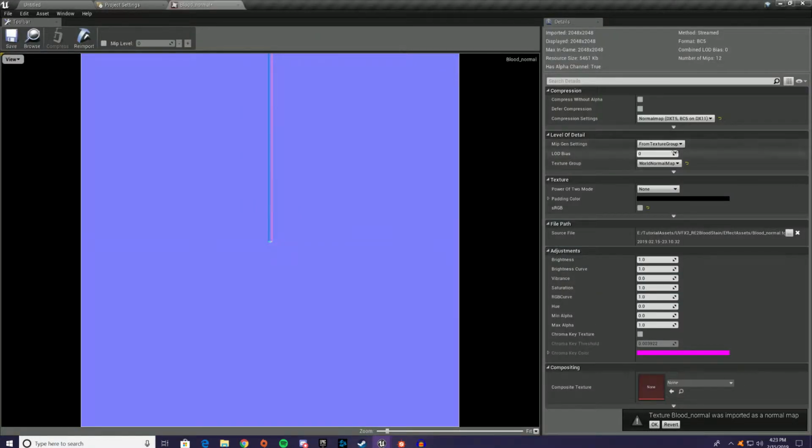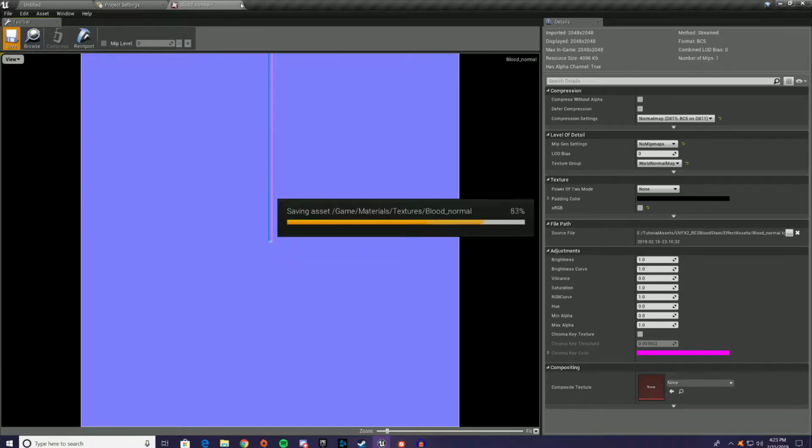Open the wrong window. I'm going to turn off MIP maps because this is a cinematic effect that we're only going to see close up. So you just want it to look how you want it to look. We're not going to be moving the camera a lot relative to it. So we're going to save that one.